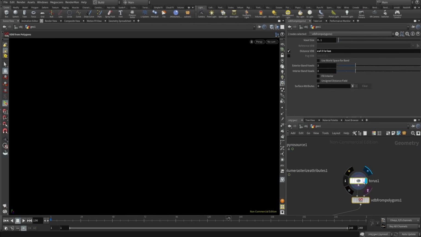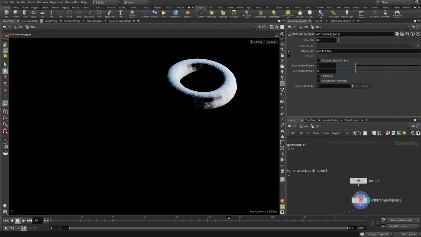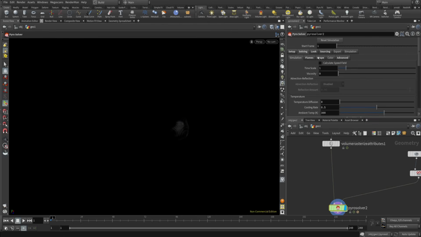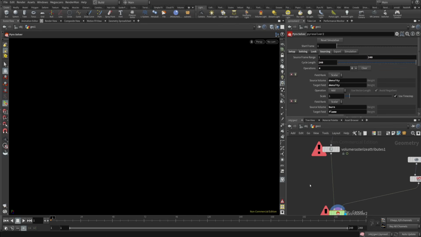And here we have a simple truss as a collision object converted to VDB with the name of collision and connected to the second input of the Pyro Solver. My source frame range could be 1 and, for example, 240, and same for cycle length.